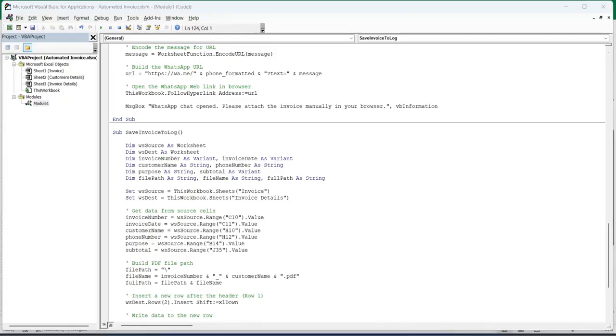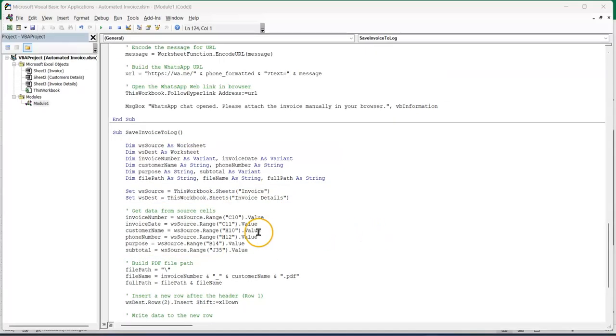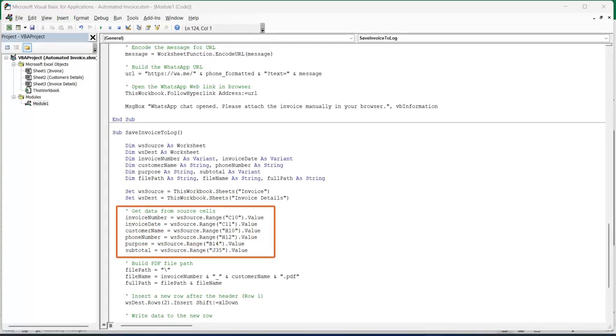Now, all these are declarations of variables. This is what we want to get from here. For example, to get the invoice number, to get the values in C10, C11, H10, H12, B14, and J35, and all of that. To get all the details that are most important. So let's see what the details are that we get. Now C10, C11, what is there? H10, H12, B14, and J35. Let's see what the details in those places are.